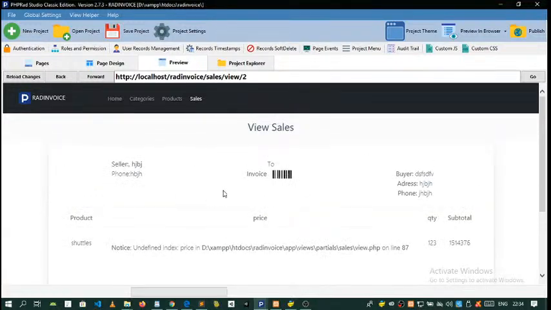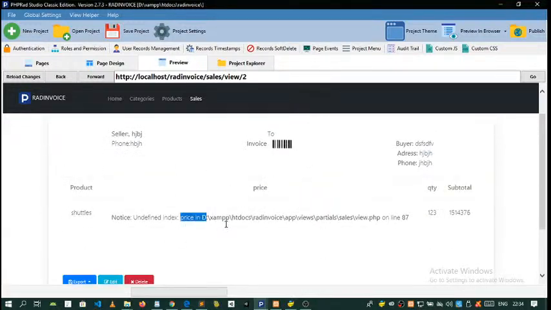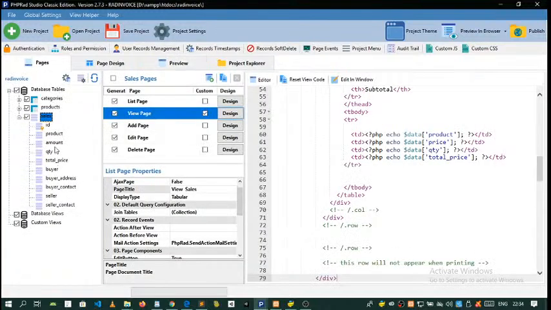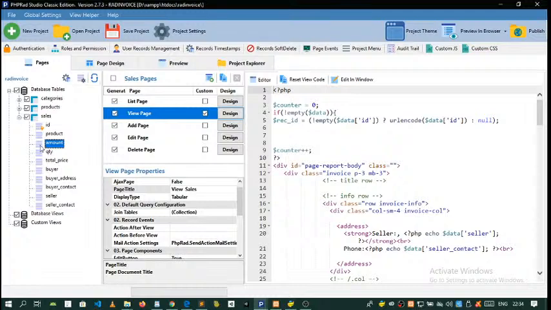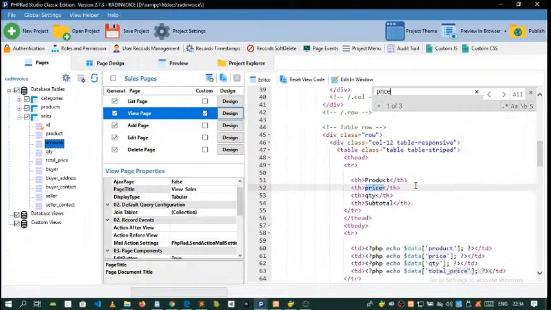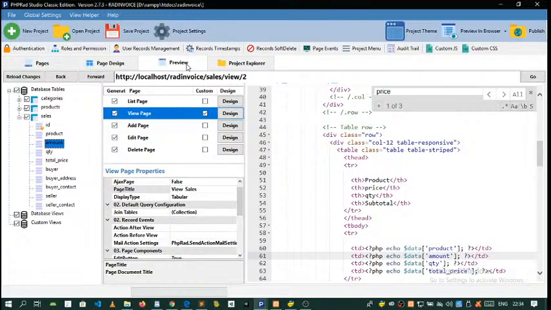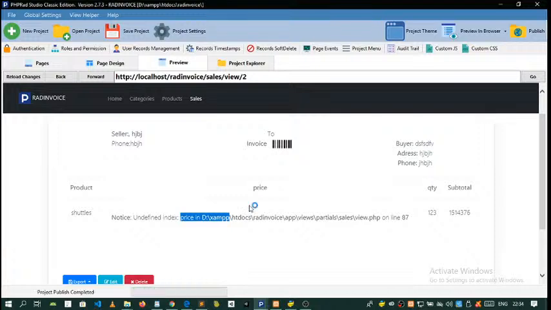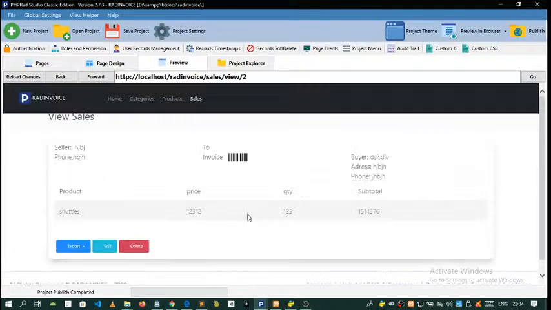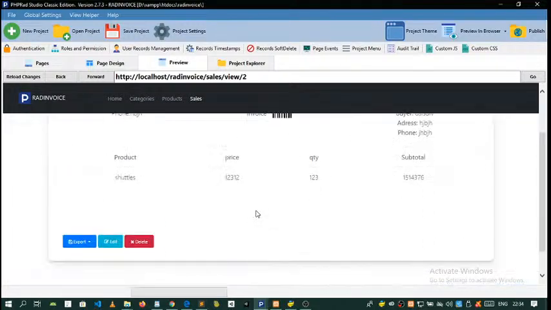Perfect. There we go. We have this working. Now undefined price. This means that that does not apply here. So it's not the price, it's the amount. Okay. Let's look for price. Just control find and put in price. Okay, so here we go. It's not the price, it's the amount. I'll preview this. There we go. We have a fully working invoice.